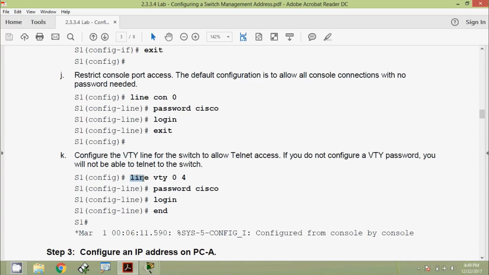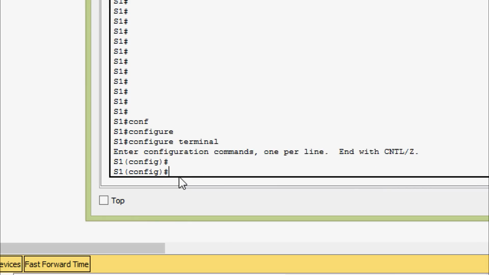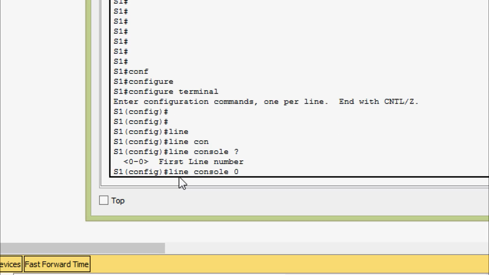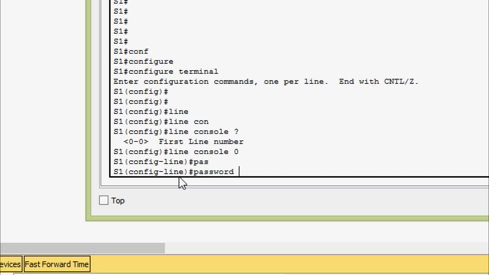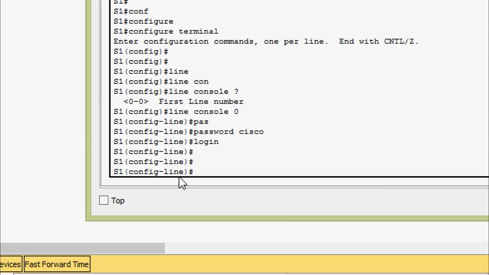So here we can see line vty. Then we have to specify the lines, so 0 to 4, or maximum 0 to 15. Then password, we have to specify the password. Here they gave Cisco. Then we have to give the command login, so that the next telnet session will prompt for the password. Coming to the configuration, configure terminal, we have to go to line console, line number 0. Then we set the password Cisco and the command login.